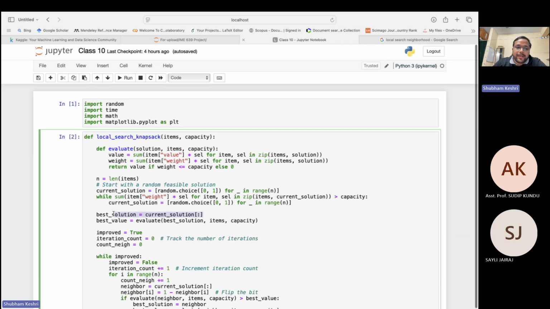Now I am creating a variable named best solution, and I'm storing this solution because I have only one solution, and that is the solution I know. So I'll say this is the best solution I currently have. This evaluate function is actually the objective function. It tells me the objective function value of this current solution. This evaluate function takes the solution, the item parameters and the capacity of the bag, and it calculates the value and the weight.